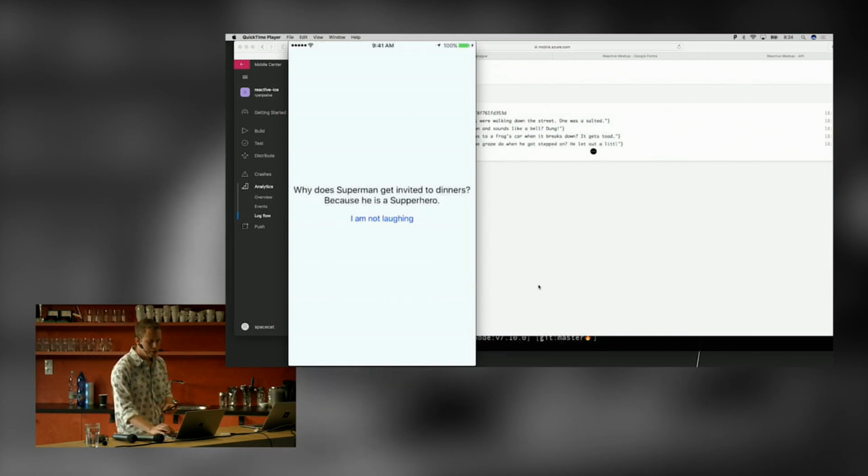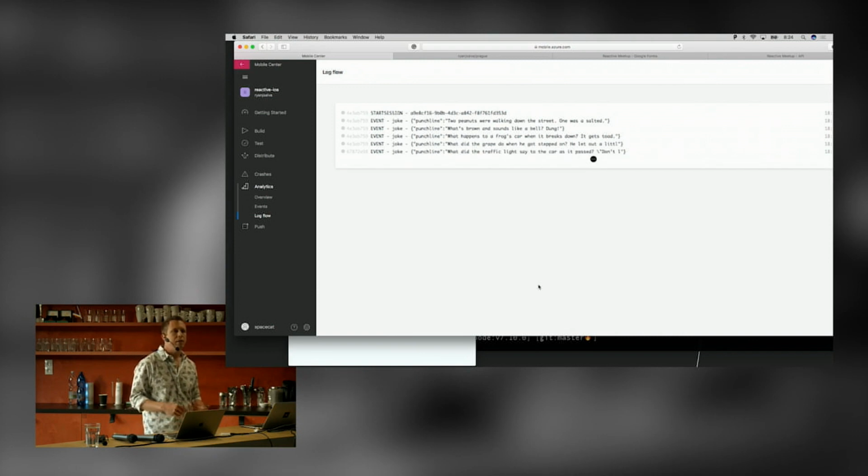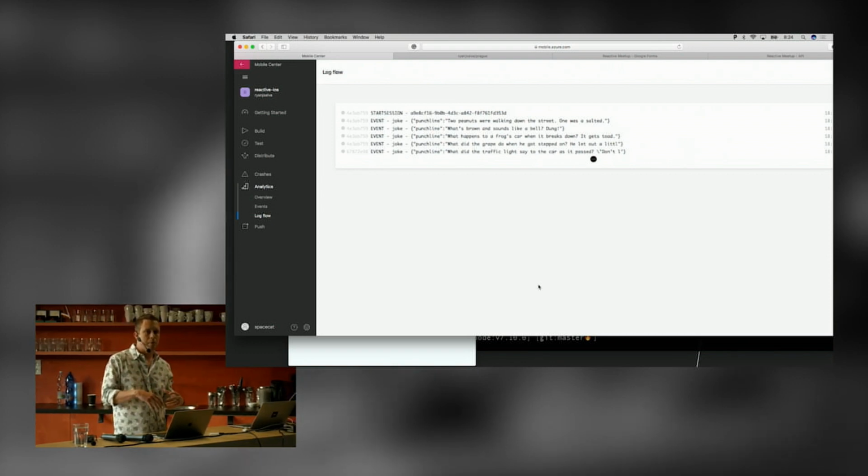But now that I've distracted you long enough. So what you can see is that we're getting a log flow of all of the events as they come in. And this isn't just off of my device. We've essentially opened up the fire hose to all of the events that are coming in through this app. Now, that could be a huge amount of data.